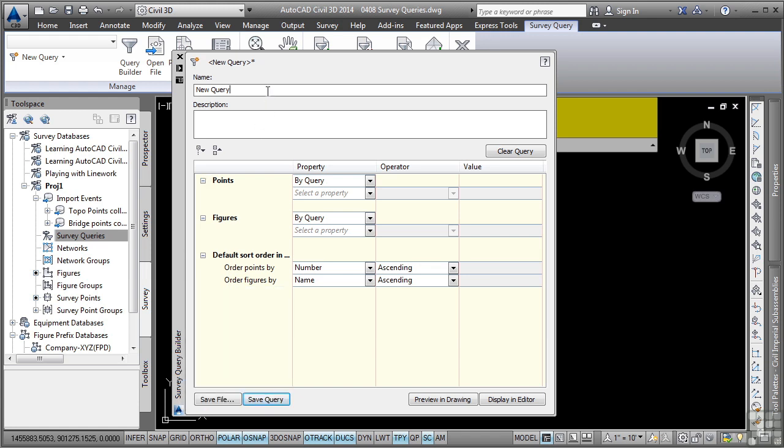Let's say we want to create a survey query that will contain the boundary points, as well as toe of slope and bottom of slope figures that we may want to add to a surface later on. We'll go ahead and give it a name, and we'll call it boundary points, and TS for toe of slope, and BS for bottom of slope. Note the option to give it a description as well.